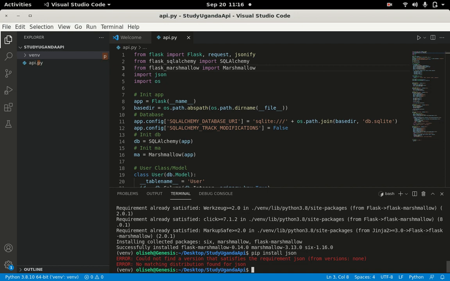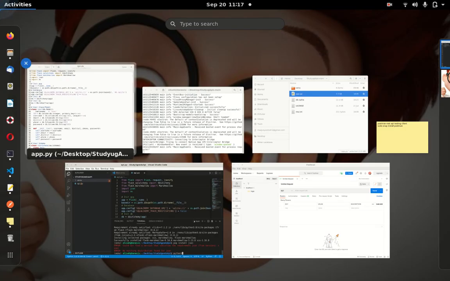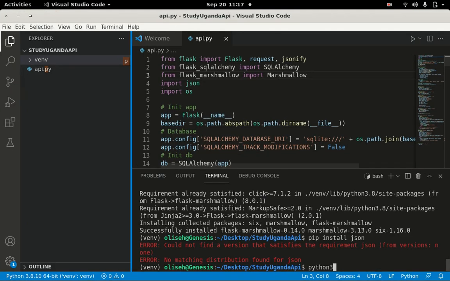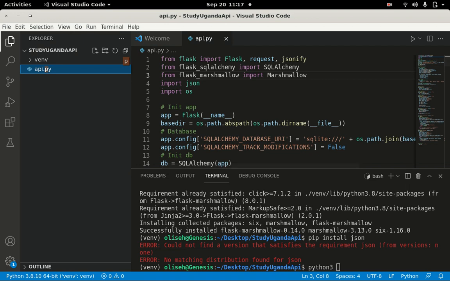To run an app, you say python, which is our app, api. We use Python 3 as the command, python api.py. I could make these things a bit bigger so that you can see them. Then I reduce this side smaller. So how I run my Python, I use Python 3.